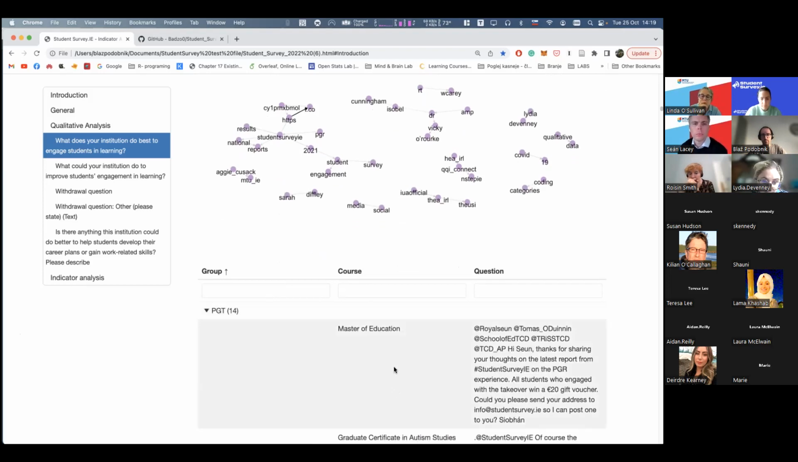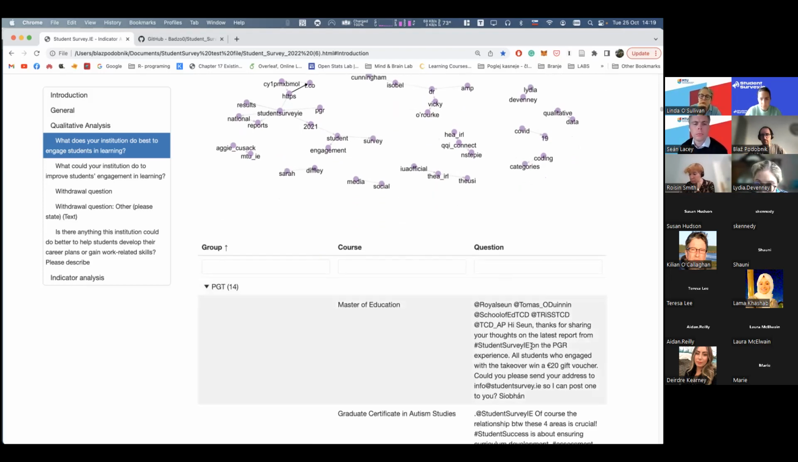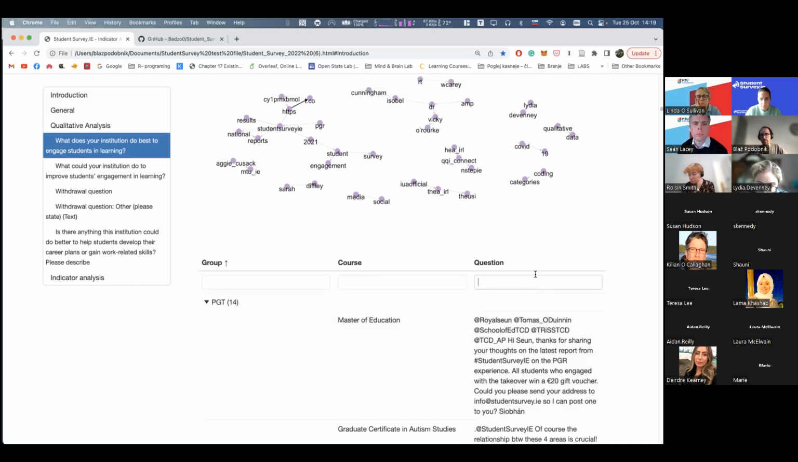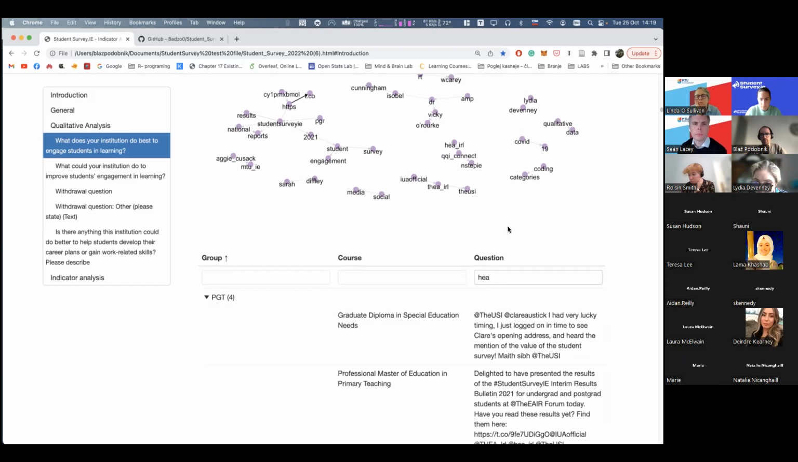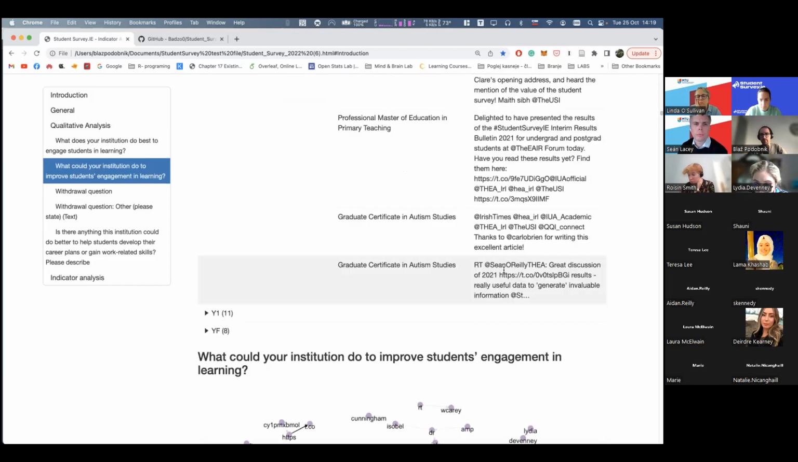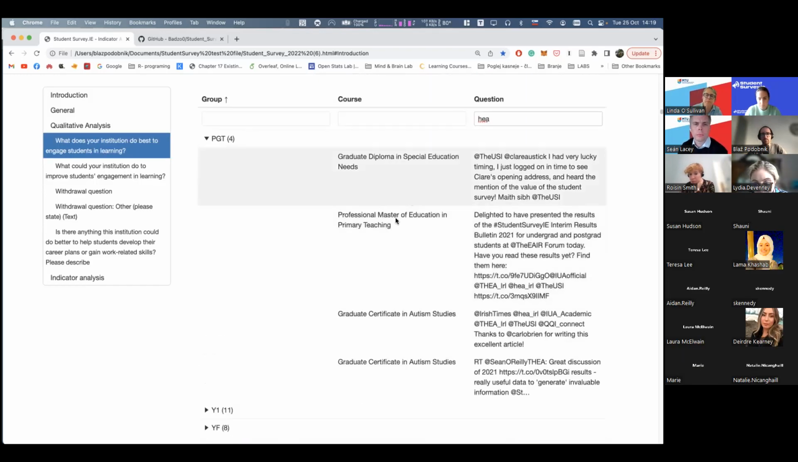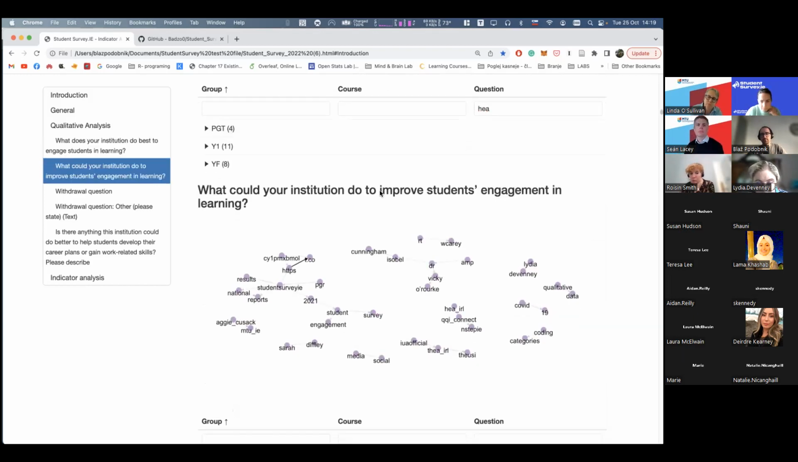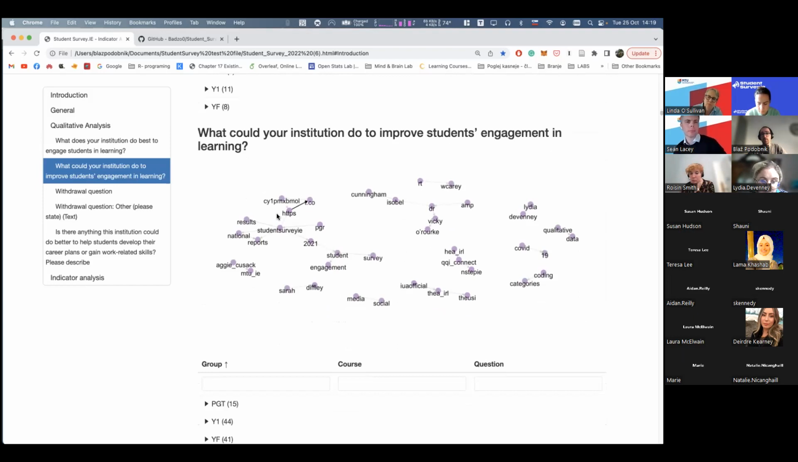You can filter down by course. You can look at the questions, and you can also filter. So I don't know, if we look for HEA, we see different mentions of the HEA in the report or in the comments. And that is then made for all the different qualitative questions in the 2022 survey.